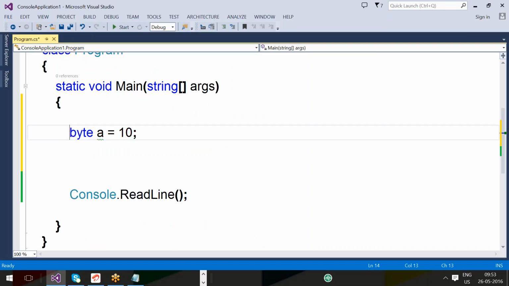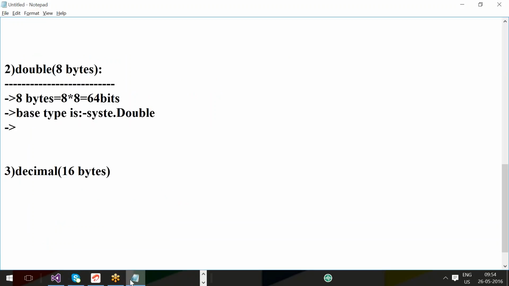But up to that you have to remember one point: the default data type of numerical data. What is the default type of numerical data in C#? Second question: what is the default type of floating data? Double. Story is completed. Next, come back to our discussion.